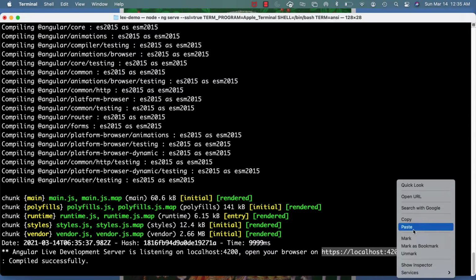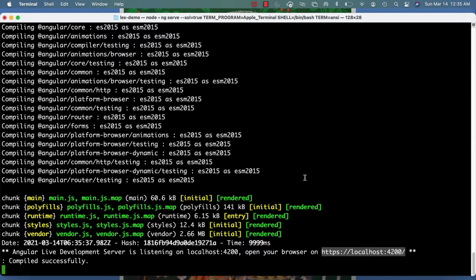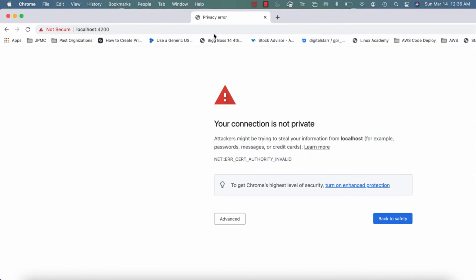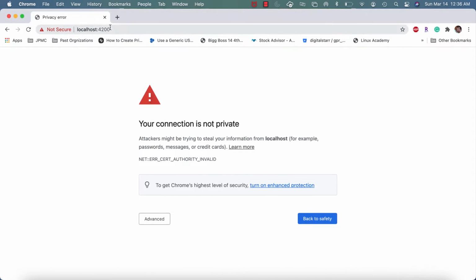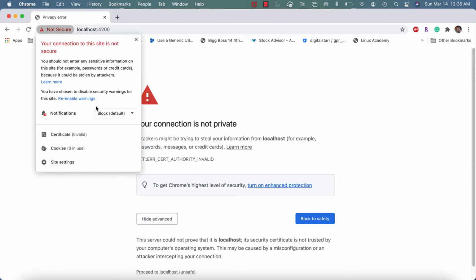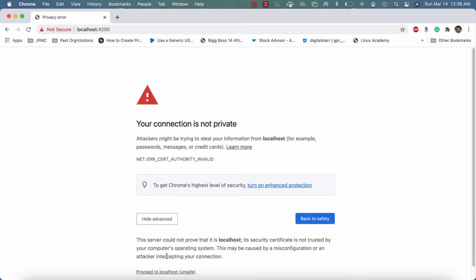So you can copy the URL from here and the port number, and you can go to the browser and take a look at how our application looks. So here I have my application in Chrome. It is giving a warning that the certificate is not valid, but just click on continue. It is just a warning message Chrome provides if it is not able to validate the certificate.